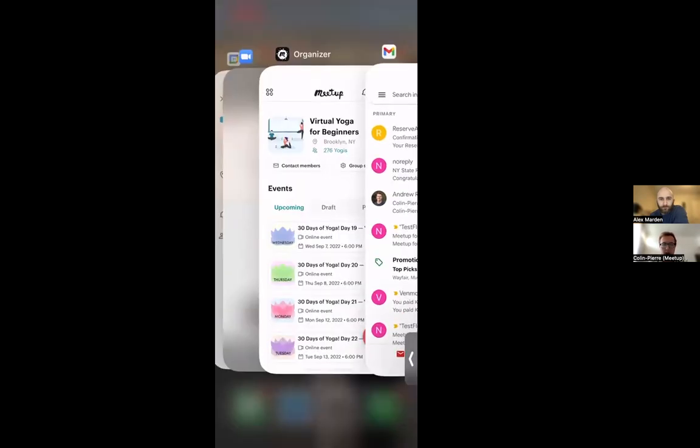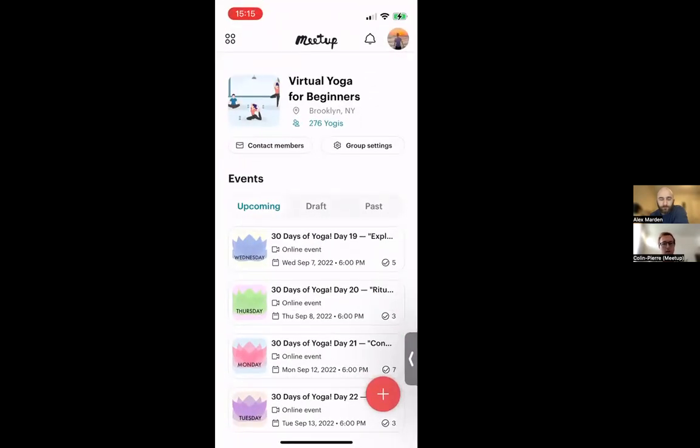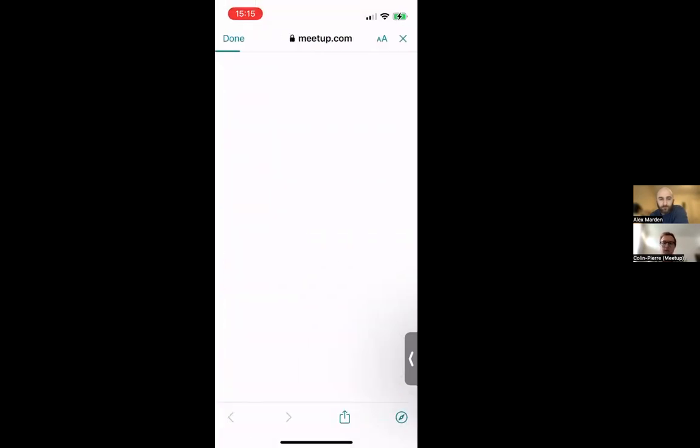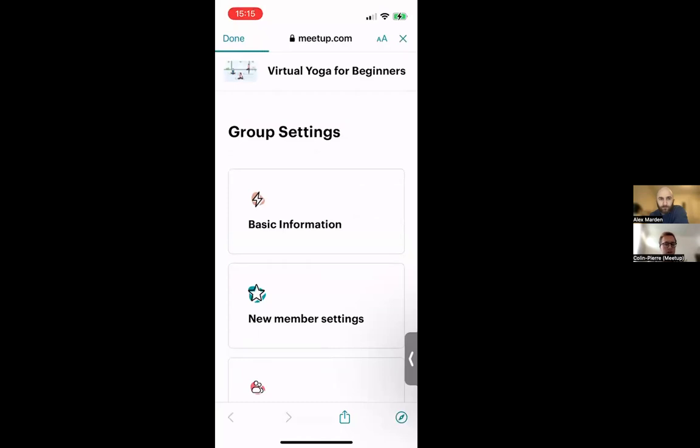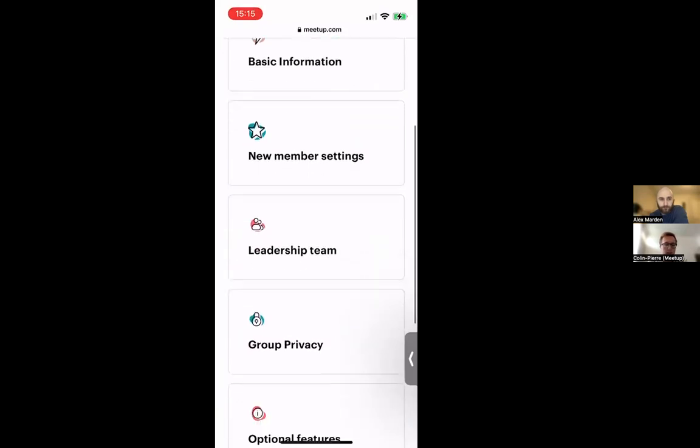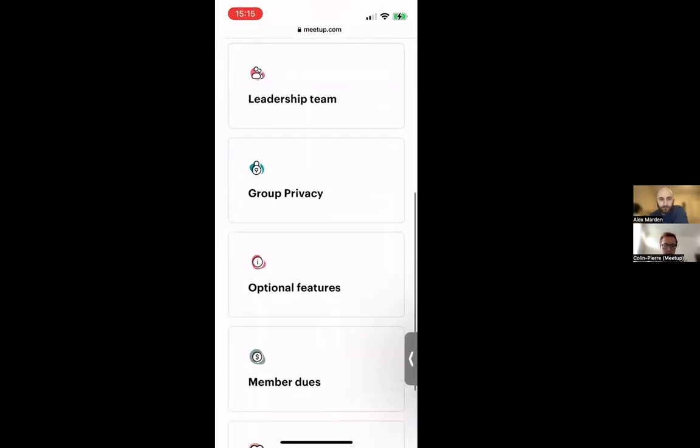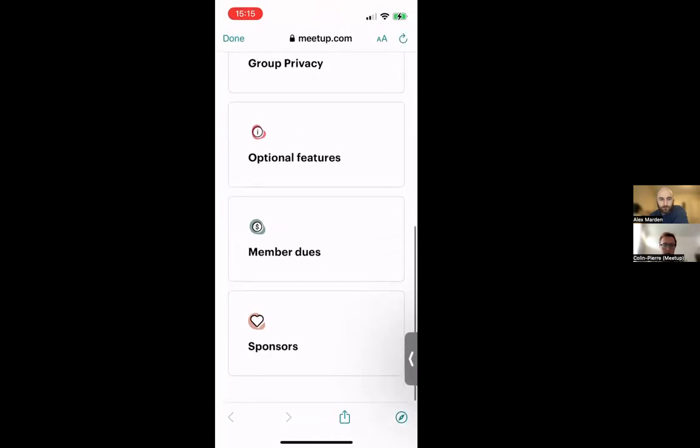Let's go back to the app here. We also have a group settings button. This also brings you to our mobile web experience where you can edit your group settings, basic information, edit your leadership team, etc.